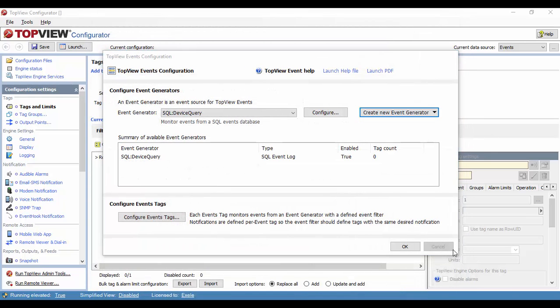Now that we created a query, we have one event generator. The name of the event generator is SQL: and the name of the query. The next step is to create an events tag. Each events tag is a category of events from a query that we would like to monitor in TopView. Our first events tag will track the temperature alarm events for our 10 devices.